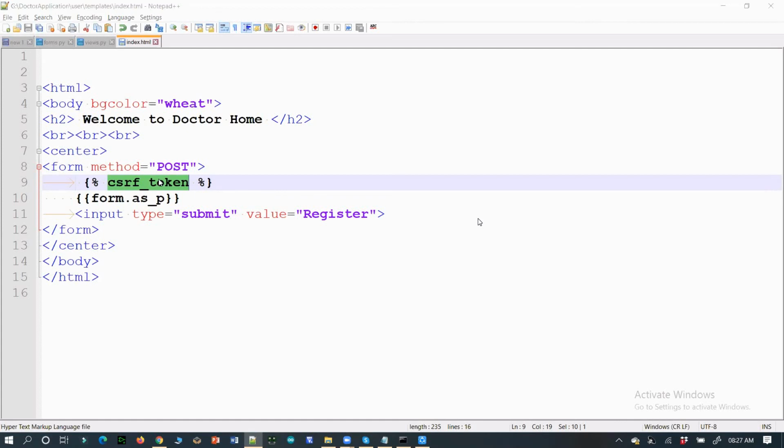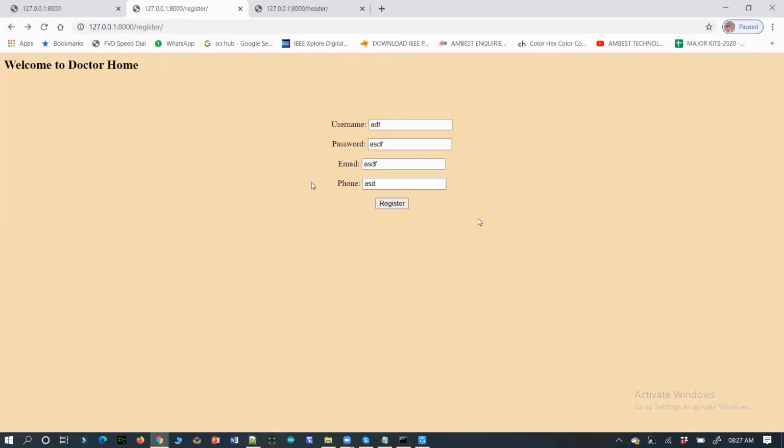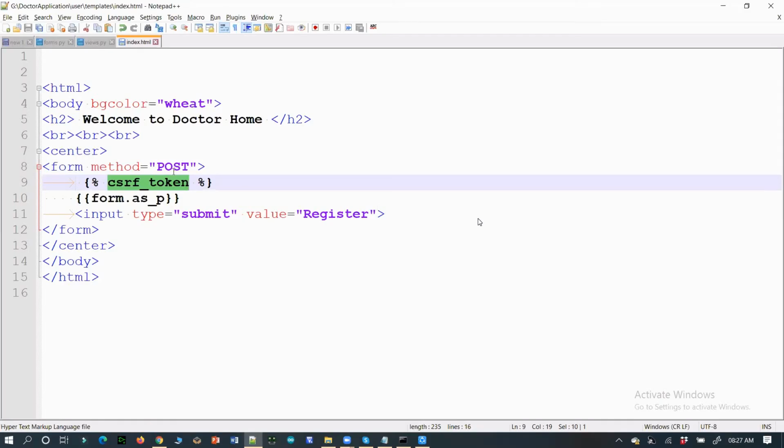Now if I kept this thing, go back. So it's not going anywhere because we didn't write anything for the form action. Previously I got the error because I didn't have the CSRF token.